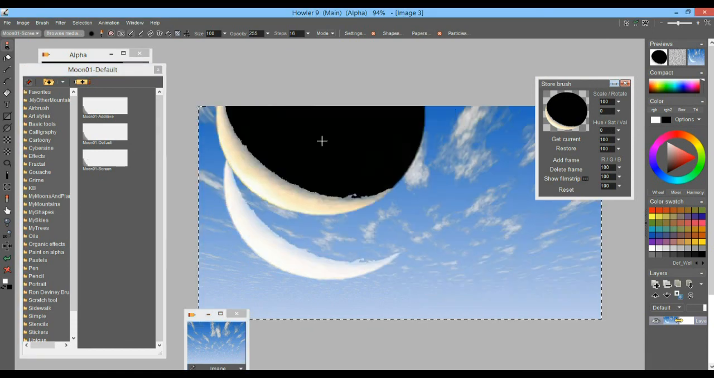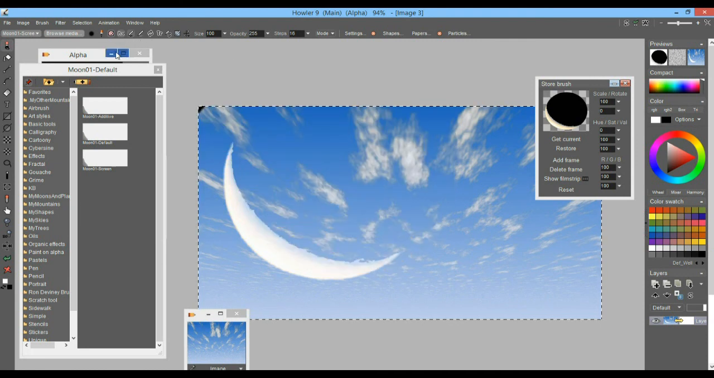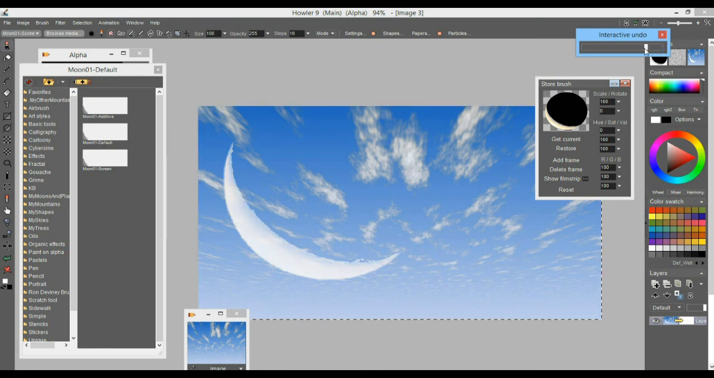Right. And if you don't like how harsh this is, if it's too intense, let's remove the preview here of the brush. I'm done with where I want it. Now I can still go and undo with the interactive undo. I can say fade it a little bit, right? If I want to get only a hint of the moon in that place. But anyway, so that's that.